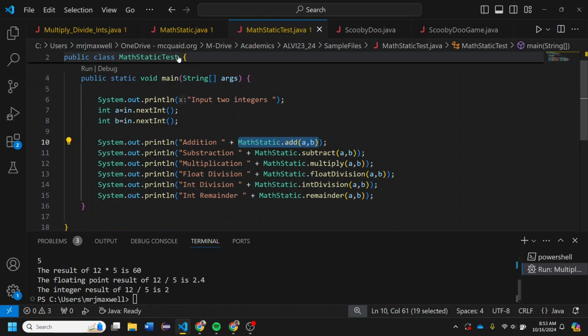So here's what's going on. In another class, math static test, I asked to input two integers. And notice I can call the add method in the static class by using the class name. It's an important distinction because normally a method is called either within the class or by an object of that type. So when we had a string called name, we had to do name.substring, name.length, name.indexOf. It had to be an object of the type of the class, in that case string.